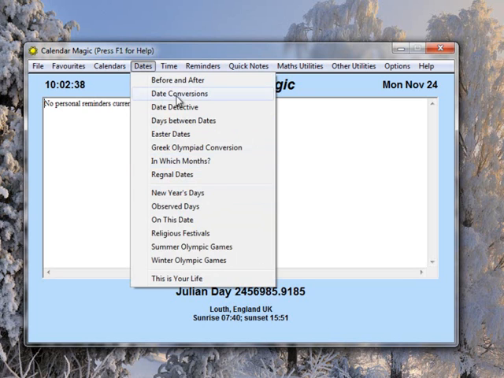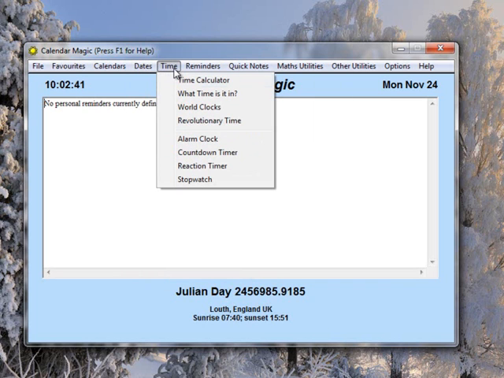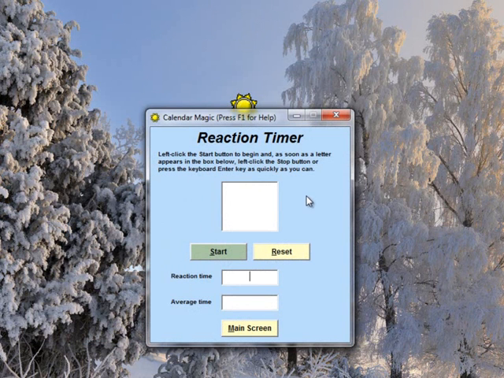Time itself, it's a time calculator. What time is it in particular part of the world? World clocks, revolutionary time, alarm clock. You can set a countdown timer, reaction timer, and a stopwatch. I haven't done the reaction timer. Left click the start button to begin, and as soon as a letter appears in the box, left click the stop button or press the keyboard enter key as quickly as you can.